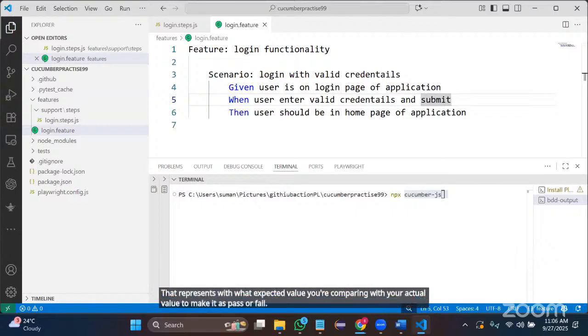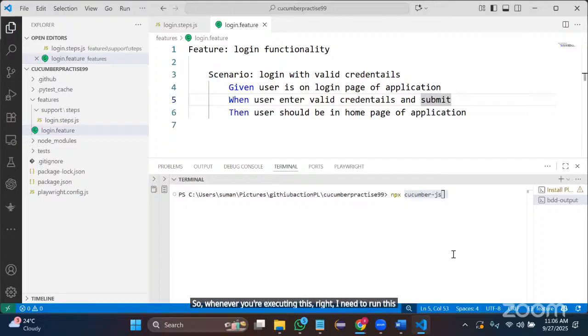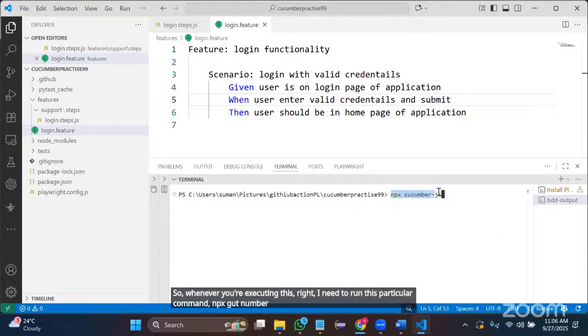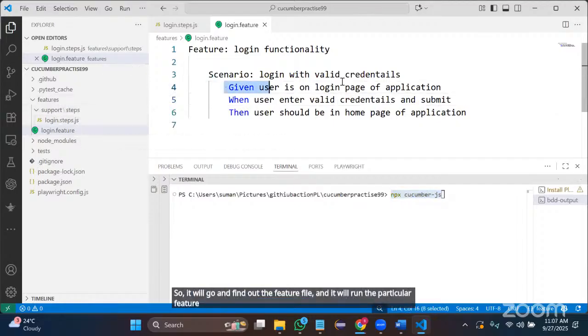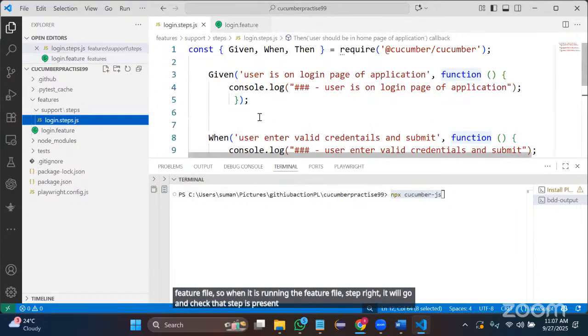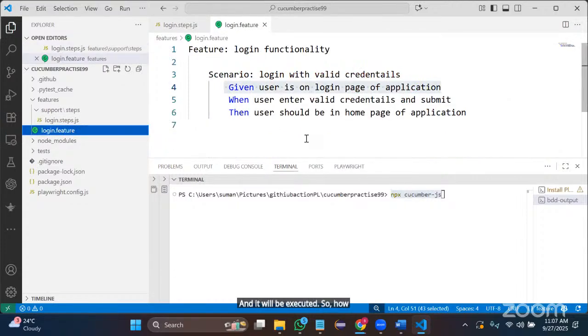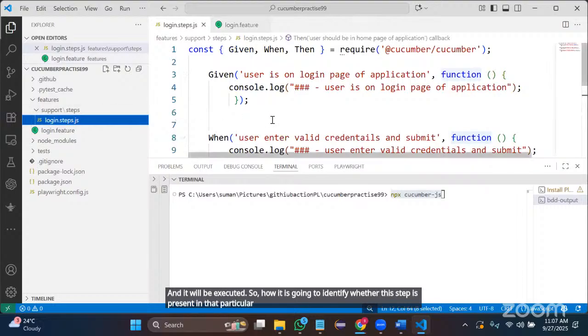Whenever you are executing this, I need to run this particular command, npx cucumber.js. It will go and find the feature file and run that feature file. When it is running that feature file step, it will check whether that step is present in the step definitions, and it will be executed. So how is it going to identify whether this step is present in that particular file? Through a regular expression.